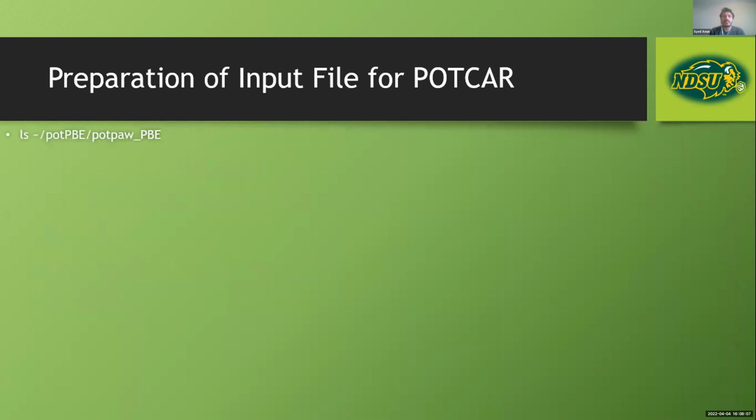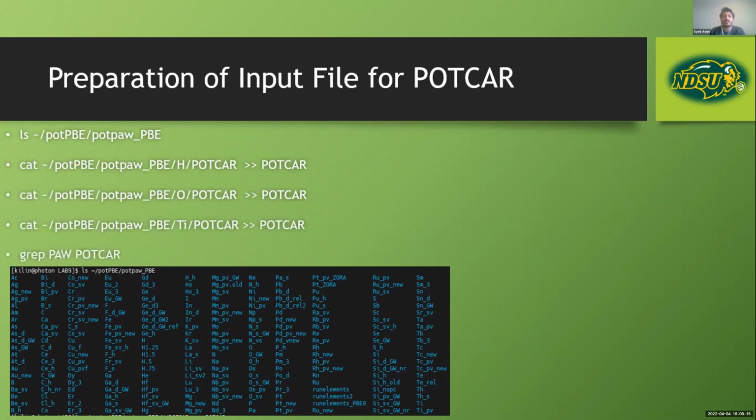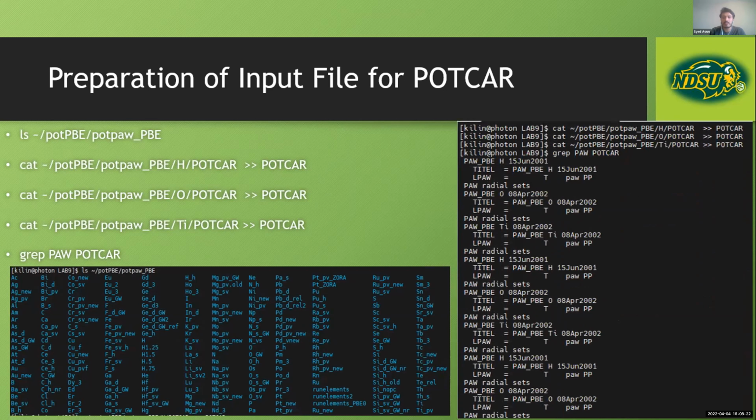To produce this file, we use this set of commands in which we can copy our required element, and then we follow the command grep POTCAR for the job submission. And this file pops up, which contains the information of the elements we selected, such as titanium, oxygen, and hydrogen.